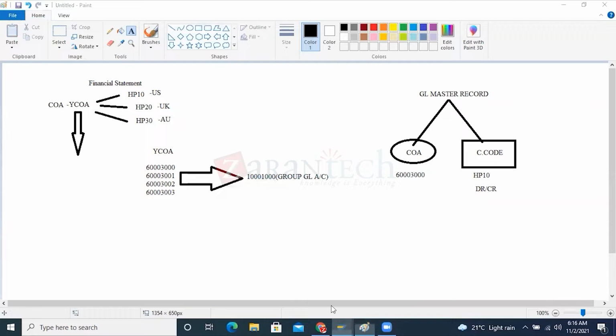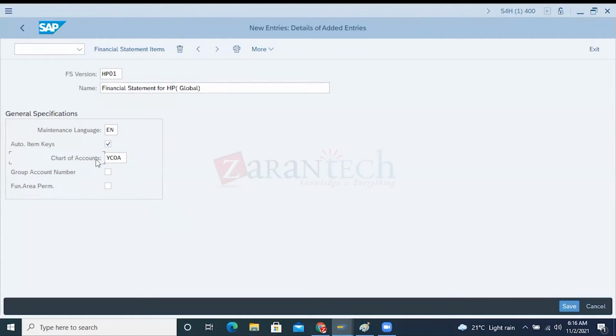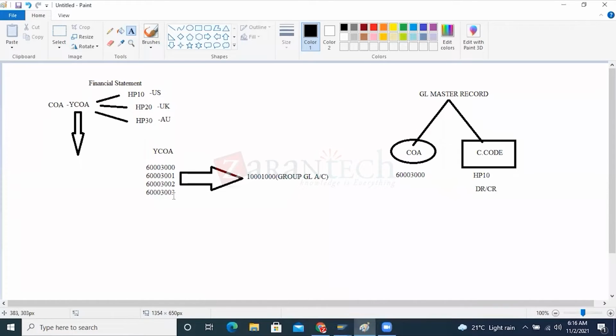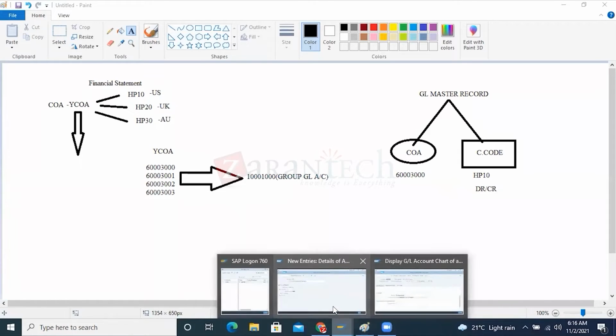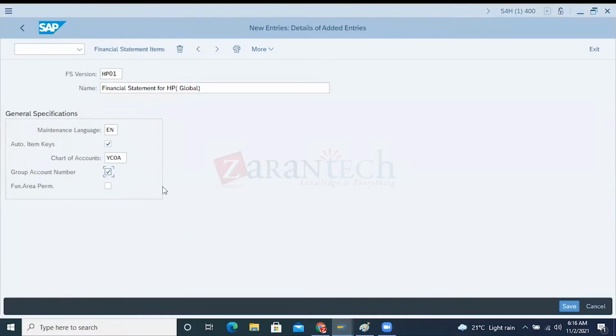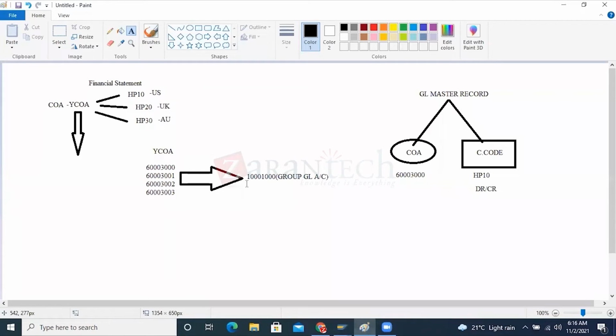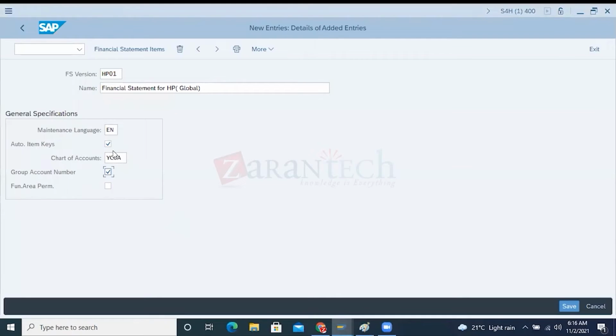So in my financial statement, I'm creating the financial statement at the YCOA level. That is, you're creating the financial statement for all these independent GL accounts, and I want to group them into one account number. In the same financial statement, I want to assign that group account number. The group account number is 1000100, so that you're creating the financial statement at the operational chart of accounts level, and at the same time, you're also using the group account number for reporting purposes.